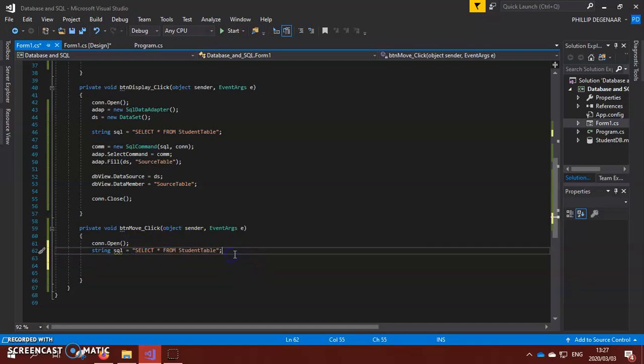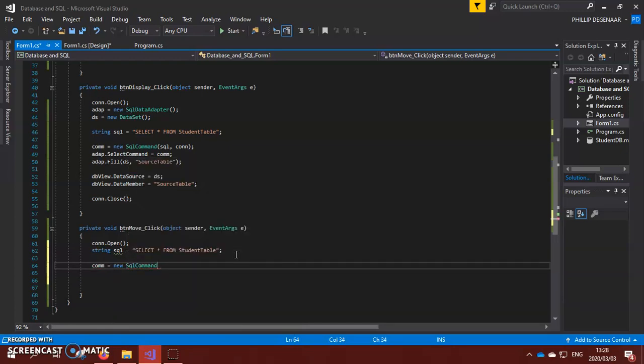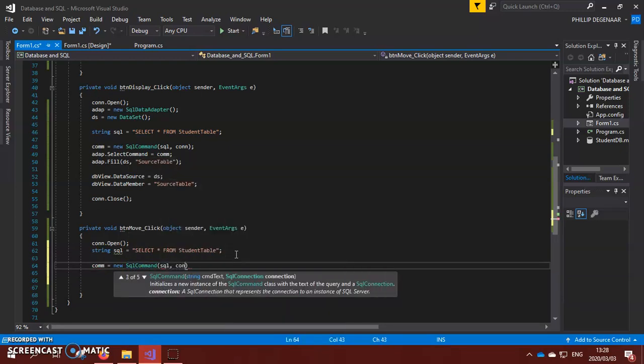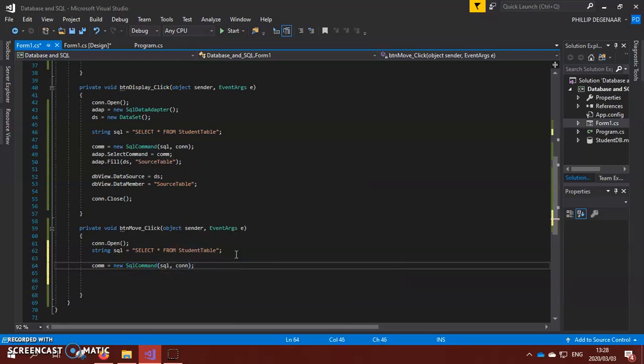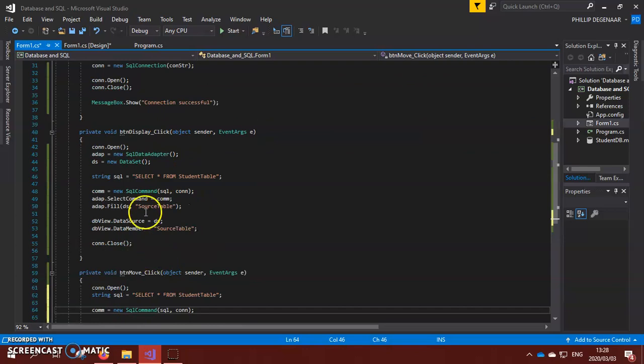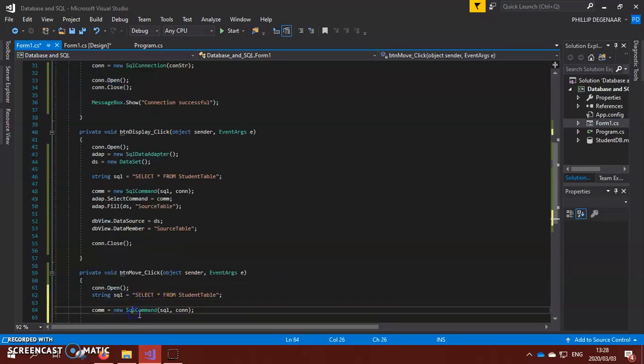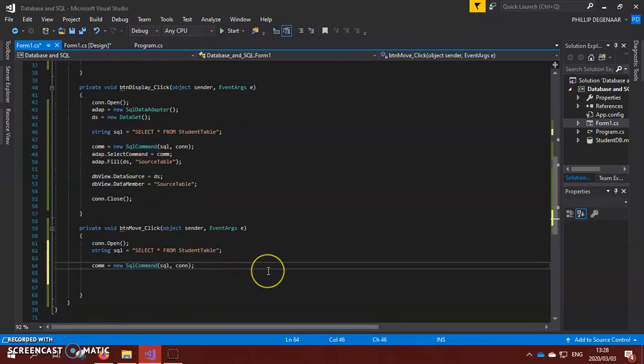So let's keep it all and make a new SQL command, and we're going to give it the SQL statement and the connection. In the first video, I told you to declare the command and the connection publicly. Here you can see that I'm not using redundant code, because I've defined them here and I'm only declaring them separately in each of the methods. Okay, that will be fine.